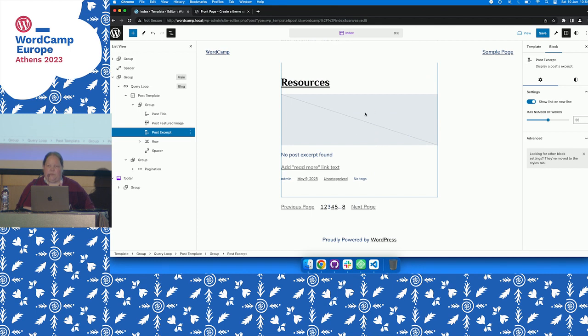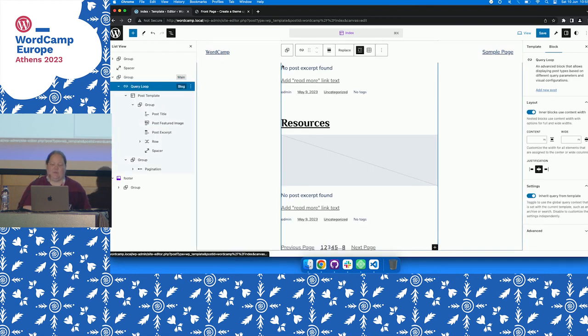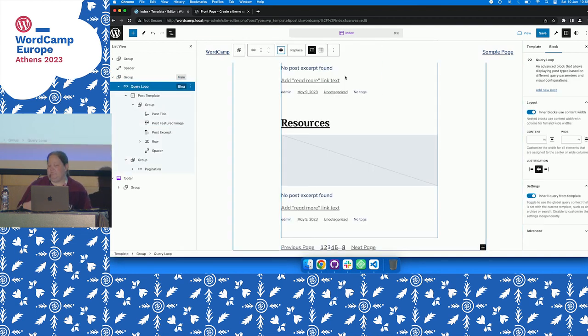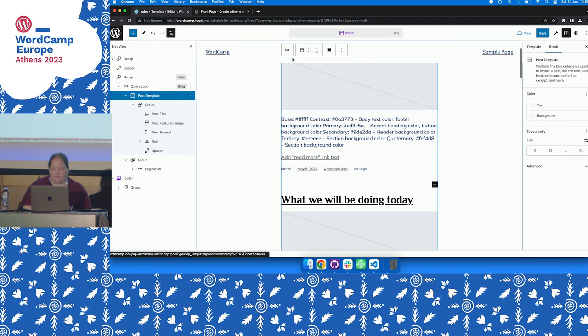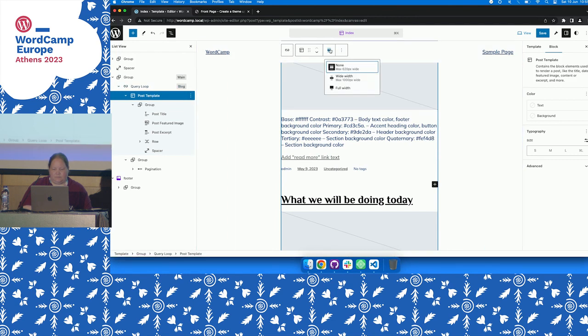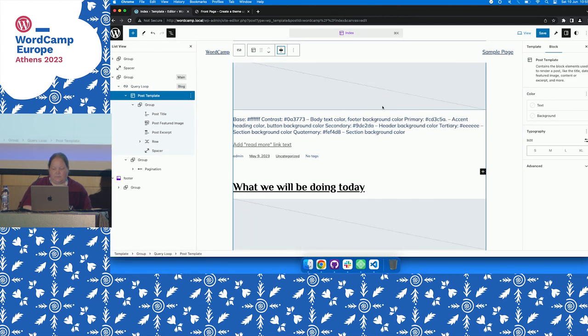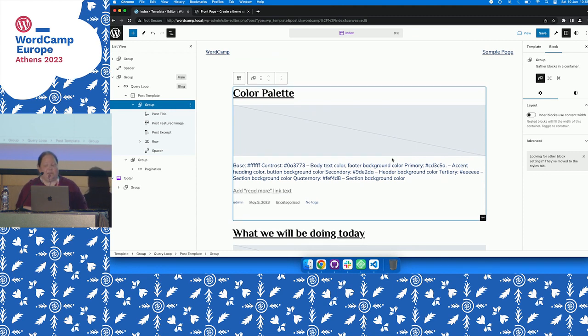Of course, you can remove or move the blocks any way that you want. Maybe you don't want the featured image. Maybe you want the featured image in a different position. Maybe you want this area to be wider. Maybe something like that.